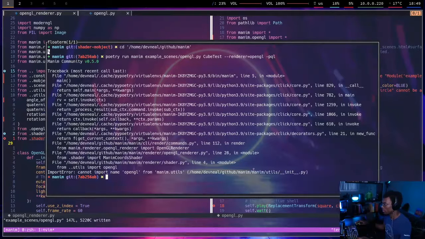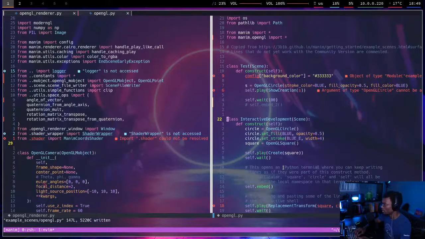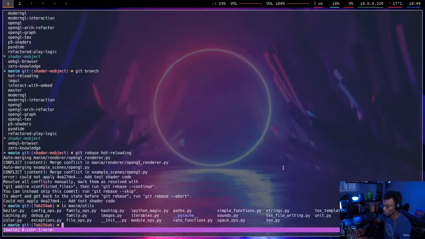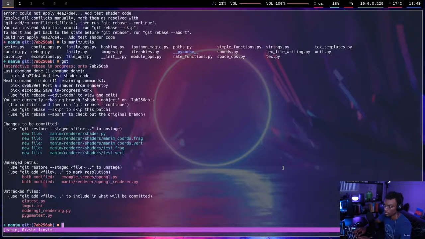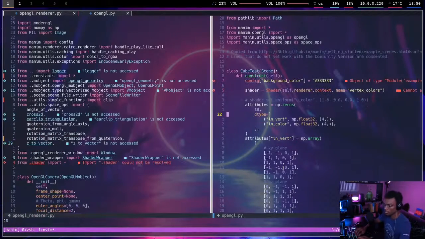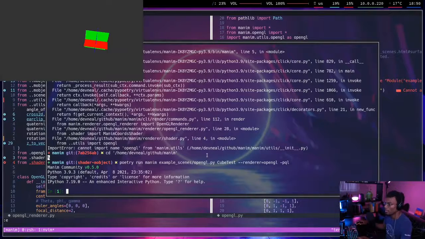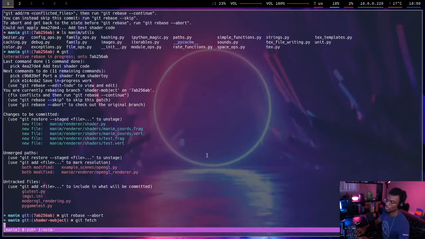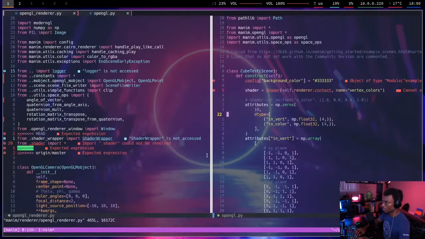Import OpenGL from manim.utils. Ooh, that could be bad. Is that file just gone? I guess it is. Okay, well, rebasing didn't work. Is everything back? Yeah, everything's back. Yes, I have to merge it. Which I also don't want to do. Okay.